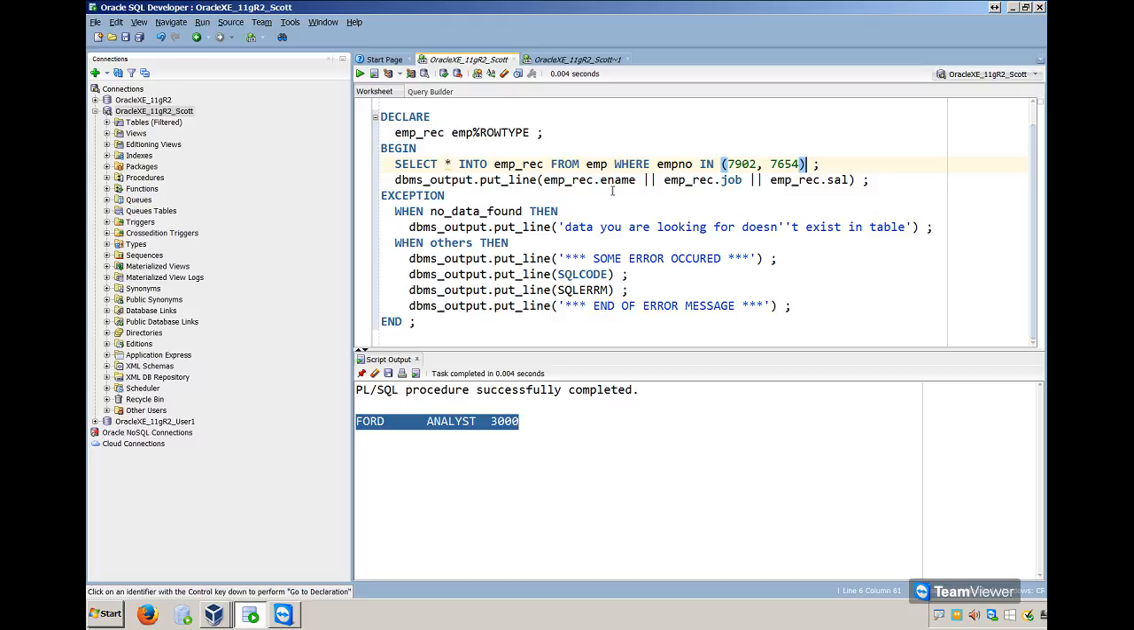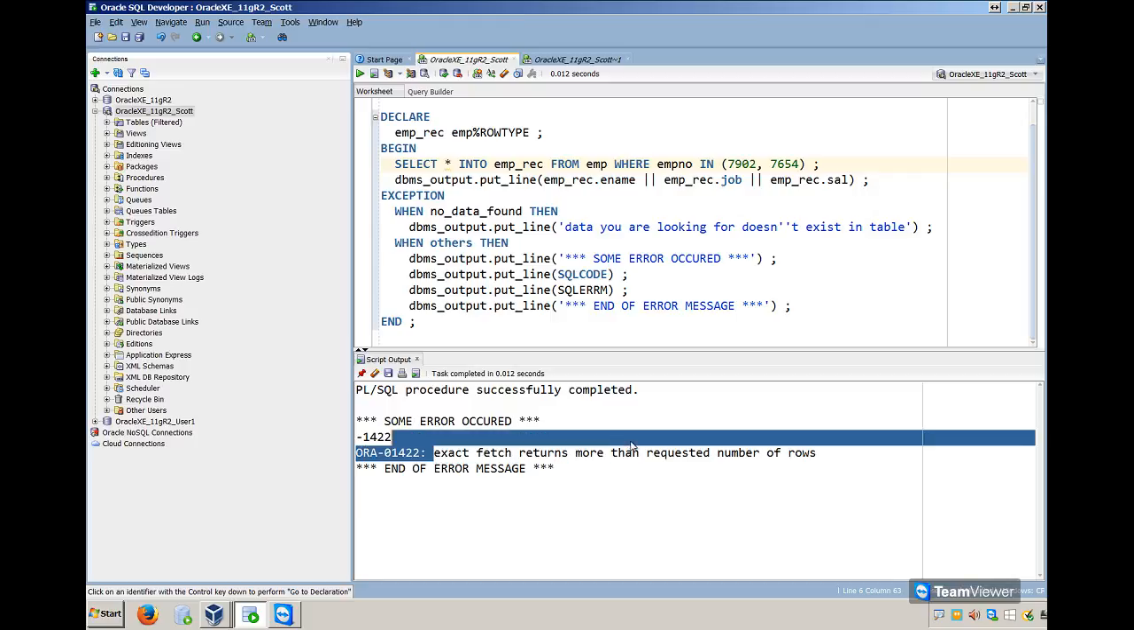Okay. What I want to show you here is two things. First of all, you cannot retrieve two rows and store them in one row storage. This will hold only one row at a time. You cannot store both rows in one place, right? So this is going to give you a weird error. Okay, let me clear this. And also run the program, and it is going to give you an error called exact fetch returns more than requested number of rows.